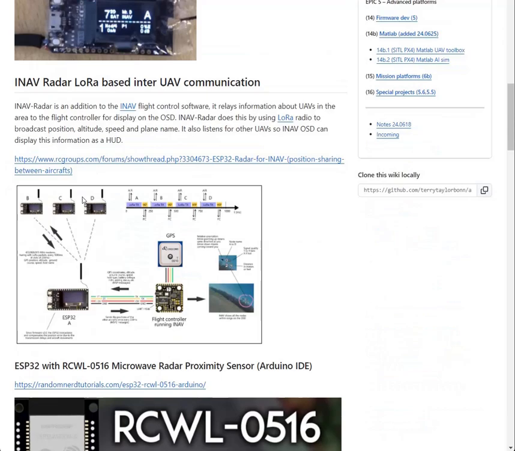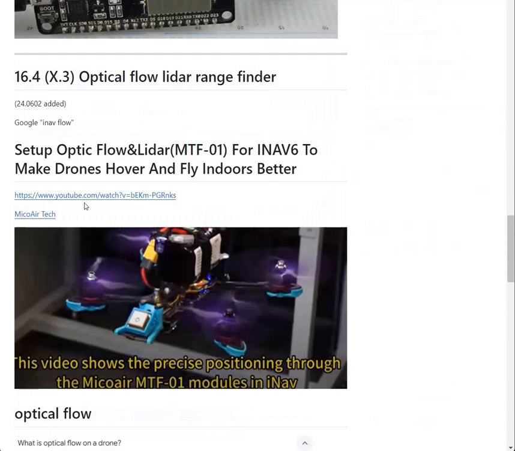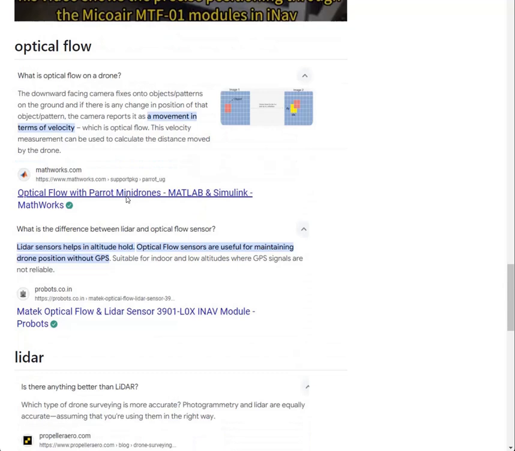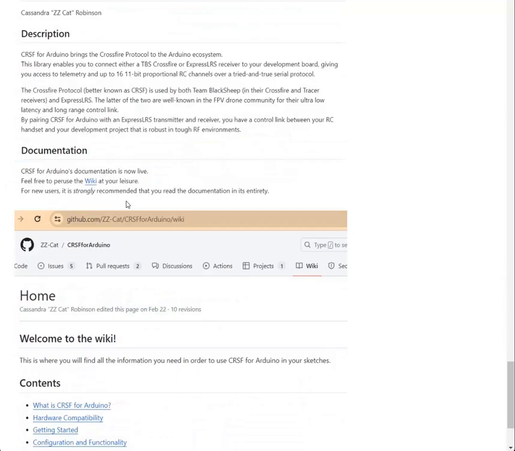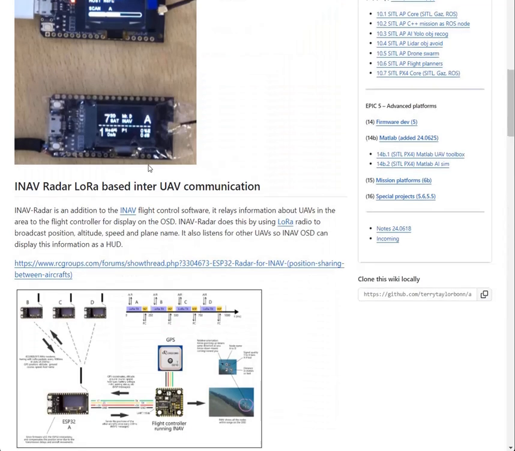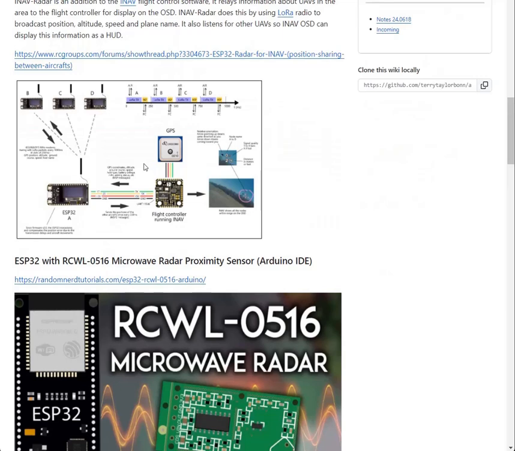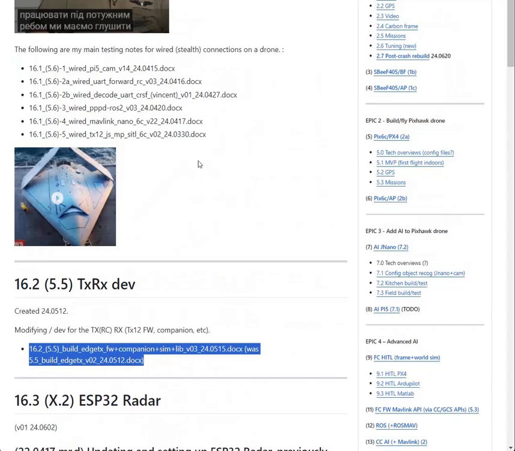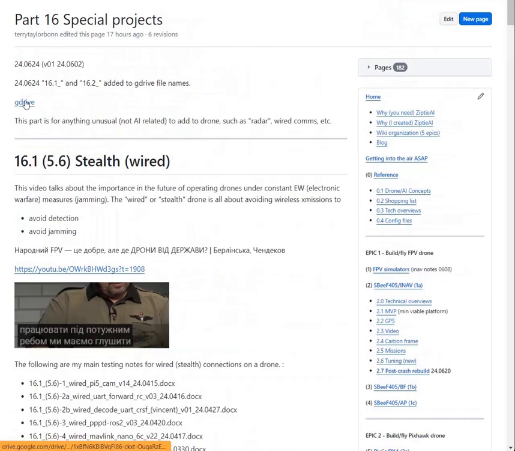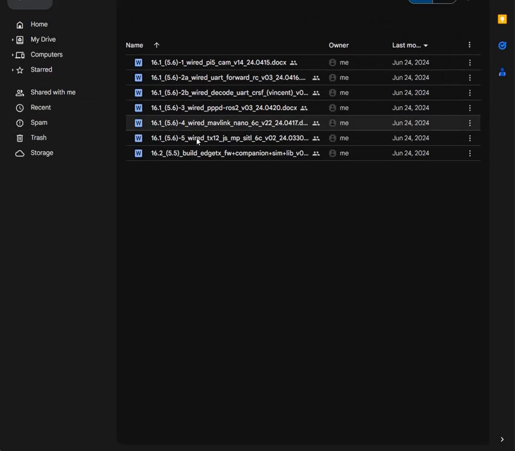And then radar, putting radar on it, and optical flow or range finders. There's lots of interesting stuff. And there's more and more things as time goes by because the technology is getting really good and really cheap. You can put some very sophisticated stuff on a very, very small copter. And that's only going to be more true in the future, special projects.